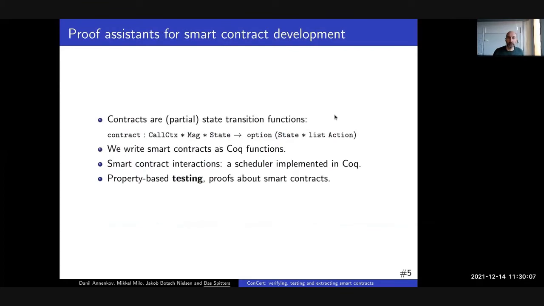Now what we're doing is actually modeling smart contracts in a proof system in Coq. We model contracts as partial transition functions. So you take a call context, a message, and a state, and you return a new state and a list of new actions that are called. So you could call new contracts, for example. And we will write these smart contracts as Coq functions. And one of the important things that we're actually modeling inside ConCert is smart contract interaction.